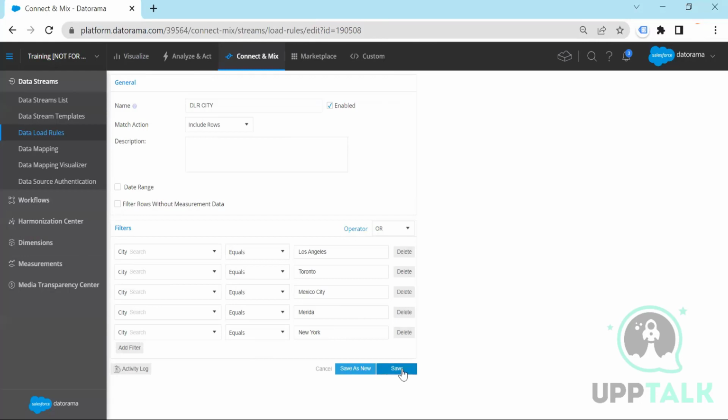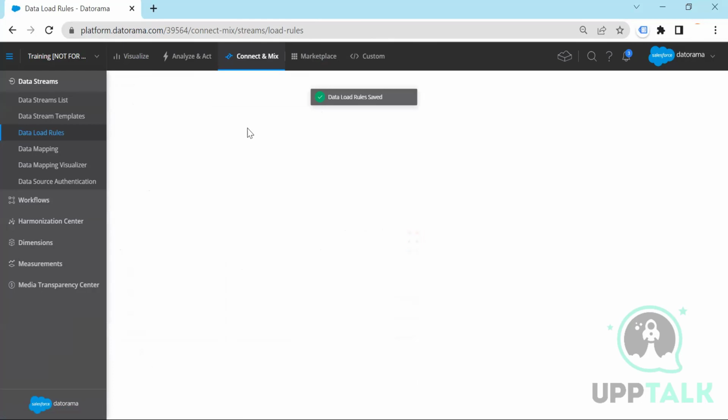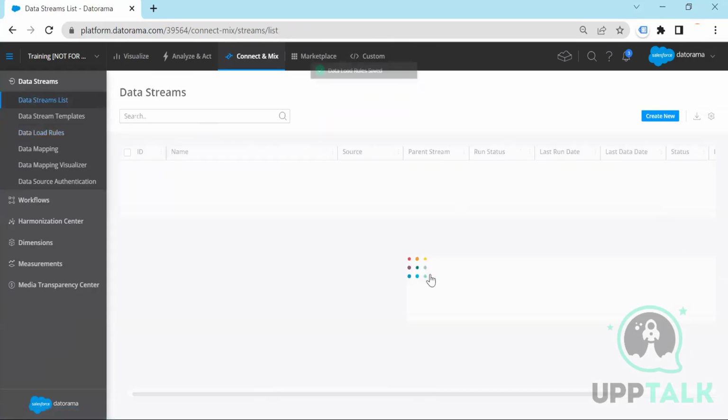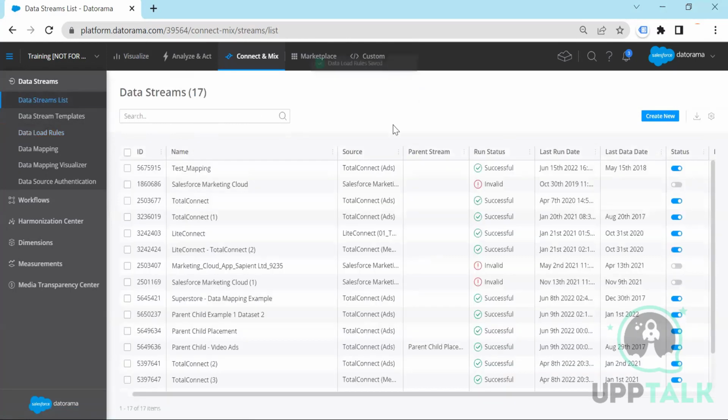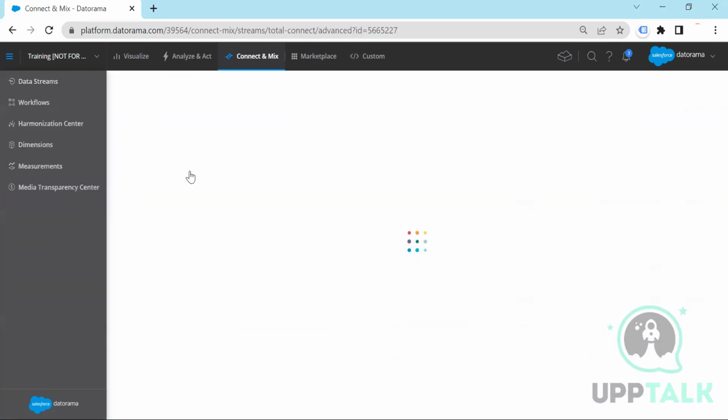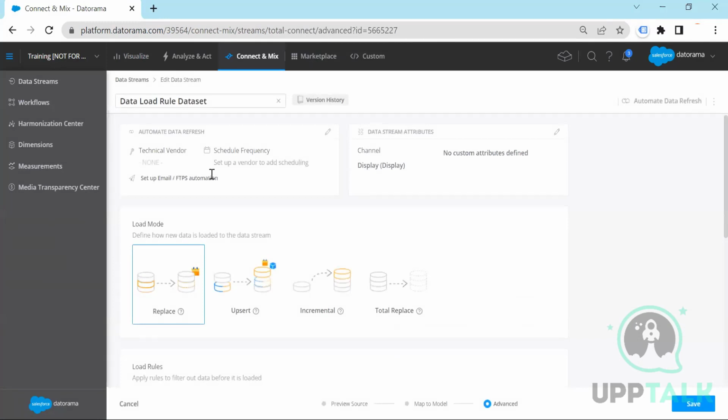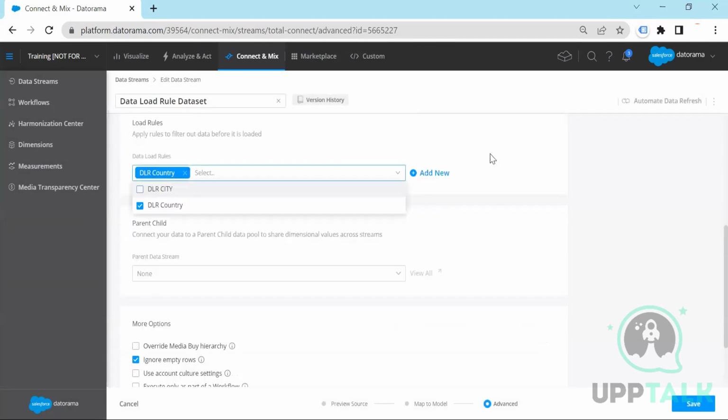Now, as it is a sequential manner, we need to declare the data load rules. You go to your data streams list, you go back to your data load rules dataset, edit, and over here you have country. You also include the city, and save.